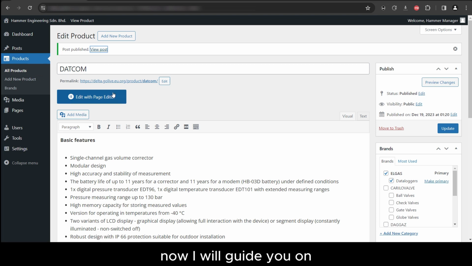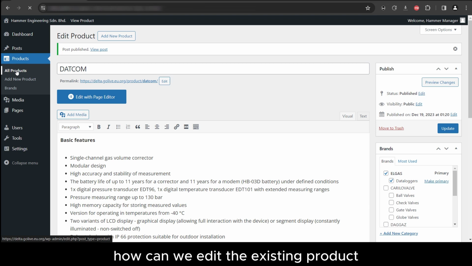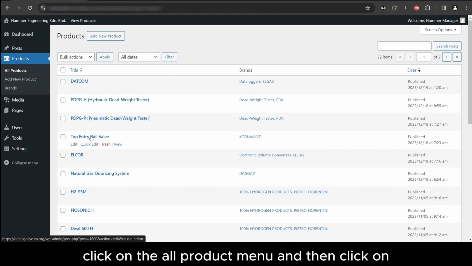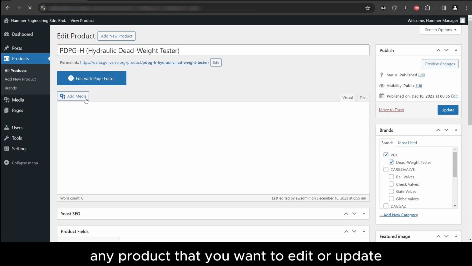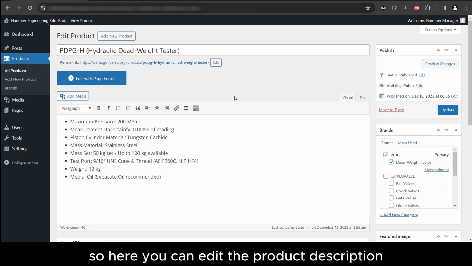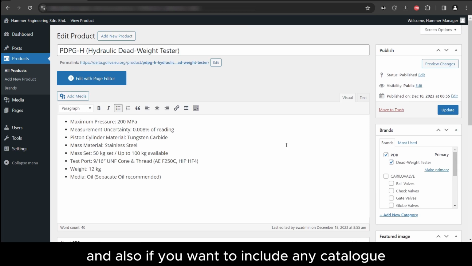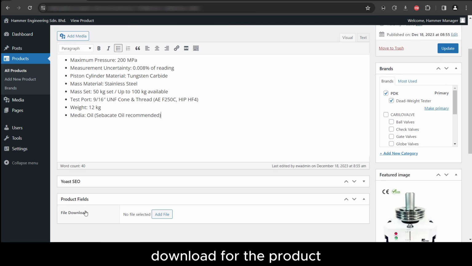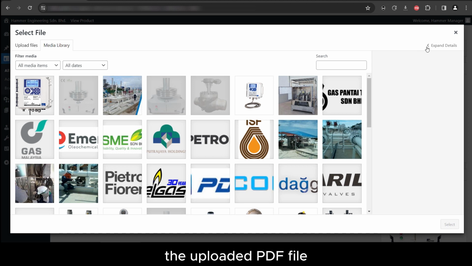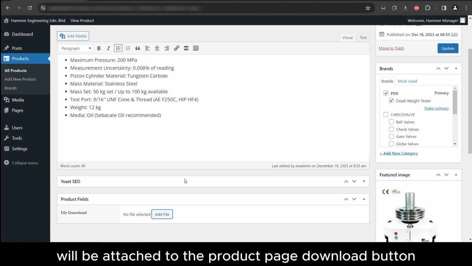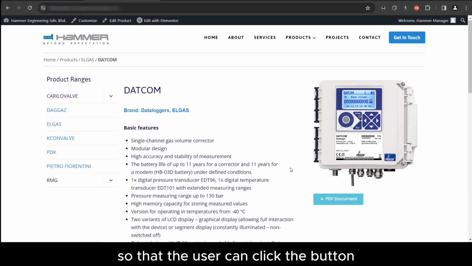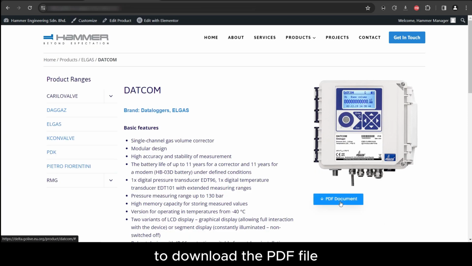Now I will guide you on how we can edit the existing product. Click on the All Product menu and then click on any product that you want to edit or update. So here you can edit the product description, change the brand's category, or even change the product image. And also, if you want to include any catalog download for the product, you can upload the PDF file here. The uploaded PDF file will be attached to the product page download button so that the user can click the button to download the PDF file.